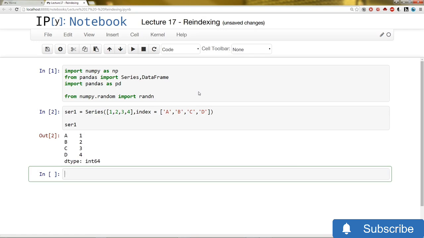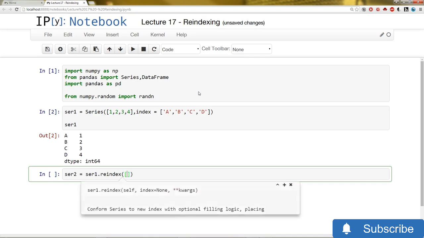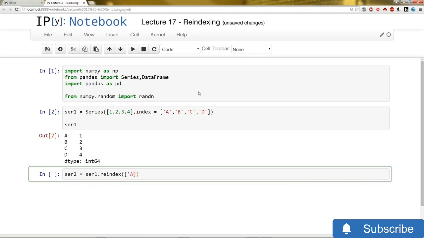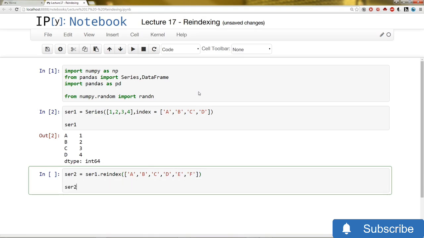So let's say you wanted to re-index, to rearrange the data to a new index. How would this work? To show you, let's go ahead and start building a new series. We'll call it ser2. And this new series is going to be built off series 1. Now we're going to call reindex on ser1, our first series, and we'll pass a new re-indexing list. So we'll call it A, B, C, D, and we'll go all the way to F on this new index and see what happens. Let's go ahead and show it.